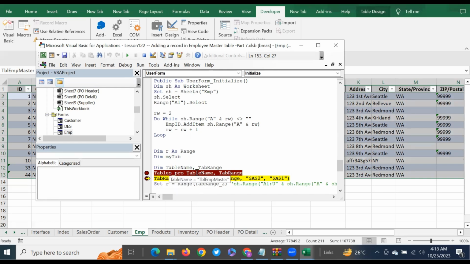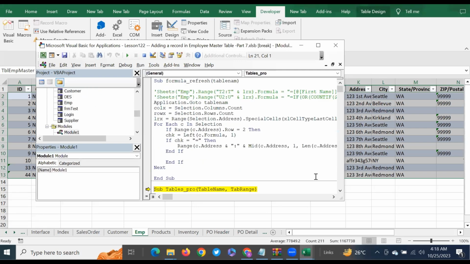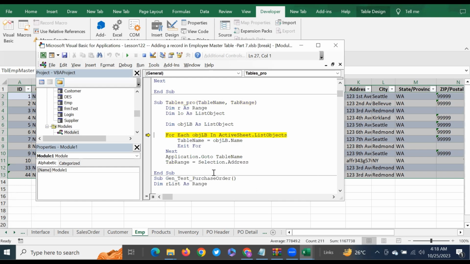So what does this procedure do? Let me show you. Let's press F8 and go step by step. Now it is invoking this procedure. Now it has reached it. This is a short procedure. It just checks what the active sheet's list object is, and that object name is returned. It says for all the list objects within the sheet, get that table name. So the table name is going to be returned.